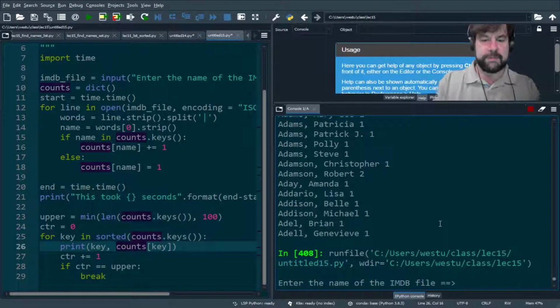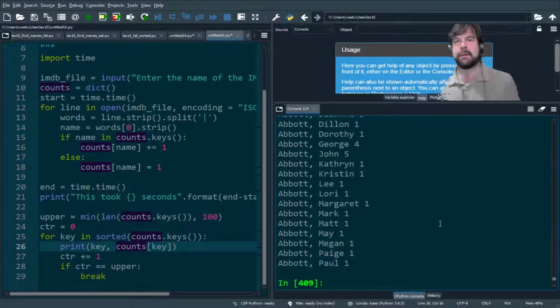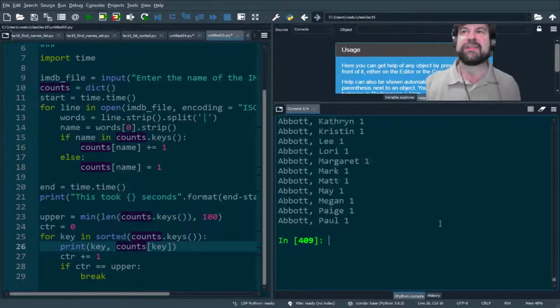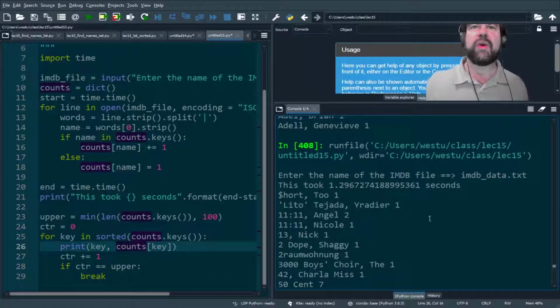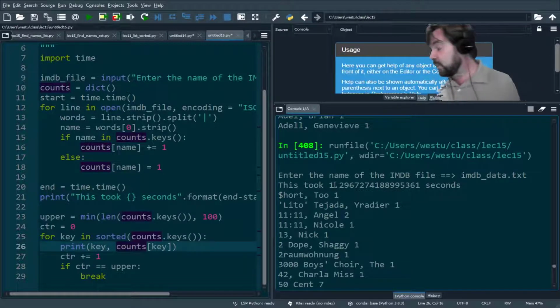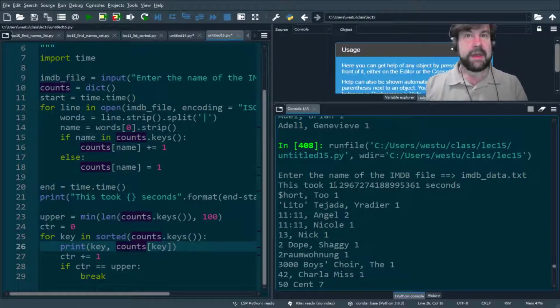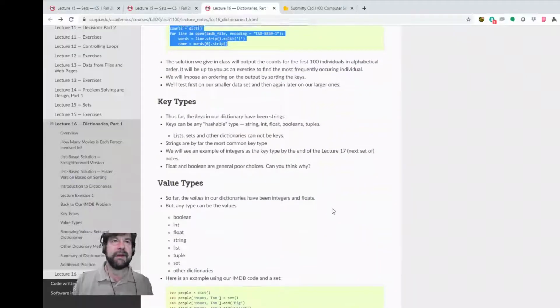And if we give it the big one, the big file name, IMDB data.txt. Boom, fast. Okay, we haven't actually answered the question who's busiest, but we've gotten ourselves a good ways along the way, and that took 1.2 seconds to parse the entire file. All right, so this is a pretty fast solution. And this tells us how many times each individual essentially was in our IMDB file.